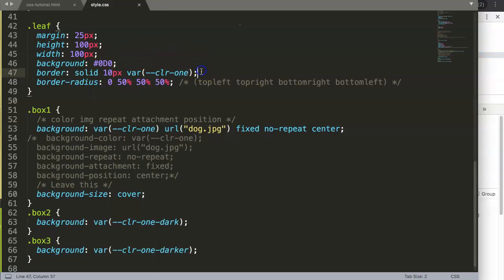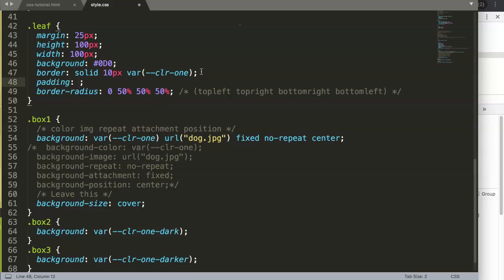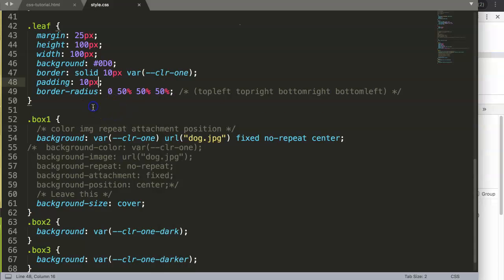So let's say there is now a padding. I will cover padding later on step by step, because this is also really important. We have a 10 pixel padding. If we save this and refresh, you can see what happens. How big is the size here? You might have seen it, but the exact height and width is still 100 pixels. The only thing that has changed is that the border has 10 pixels on top, bottom, left and right, and the padding has 10 pixels on top, bottom, left and right.